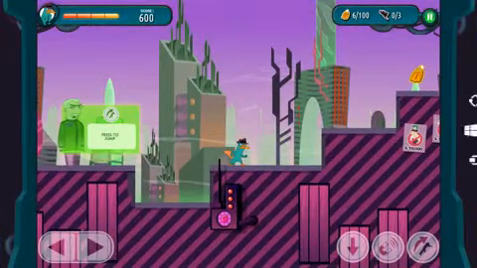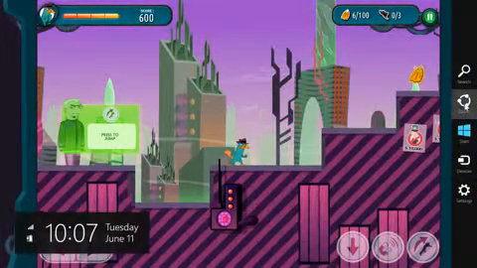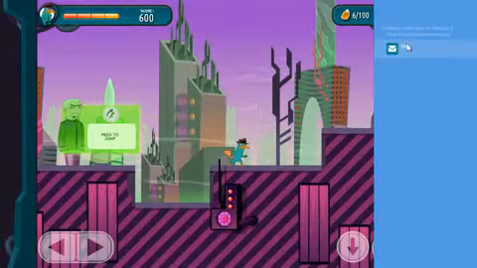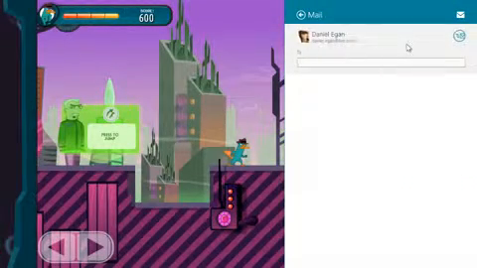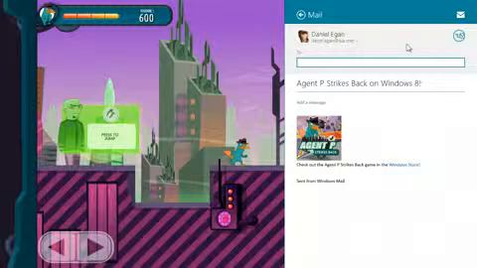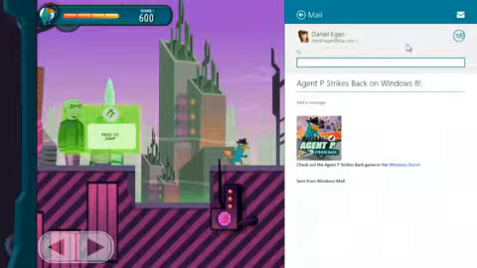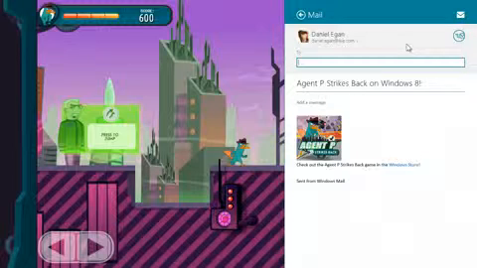And Agent P, on the other hand, if we go to share here, click on mail again, you'll notice that they show an image. Now, when we're in the code later, I'll show you all the different ways that you can share. You can share a screenshot, you can share an HTML link, you can share an image, you can share text. All of these ways help you to promote your game, or quite honestly, to let other people promote your game.